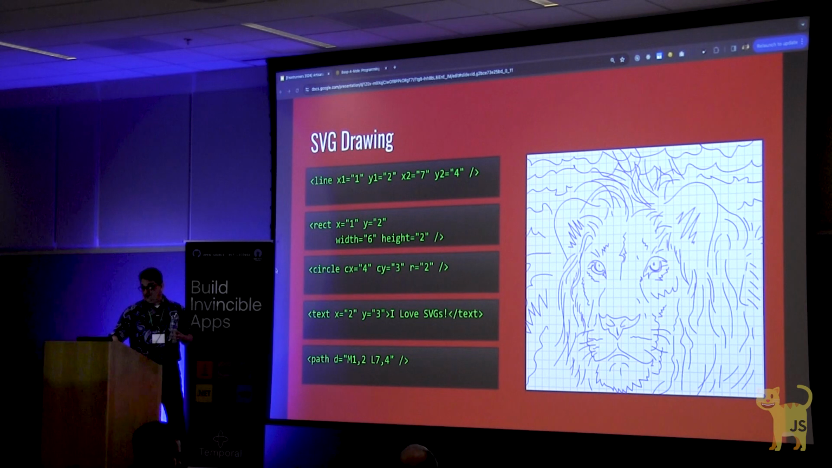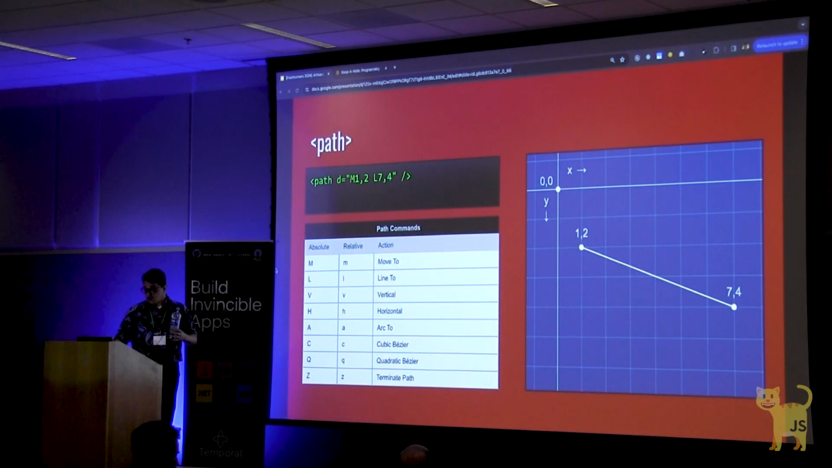Text, it's difficult to do advanced typography in SVGs. The text element doesn't flow the way it would in an HTML document, but for doing labels or headers, it's sufficient. And the path element is really the workhorse of SVGs. I want to dive a little deeper into that. The basic path element is made up of the path tag and then the D attribute. You put different commands into the D attribute to tell the line where to draw.